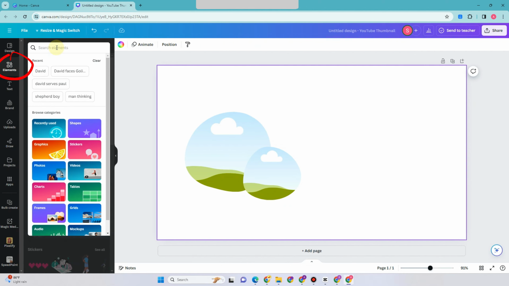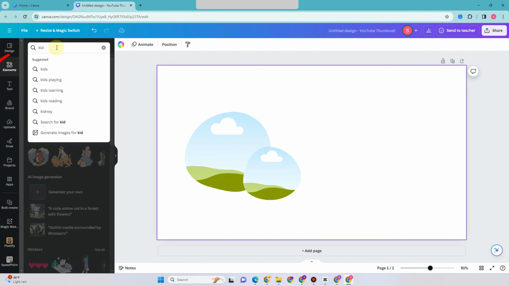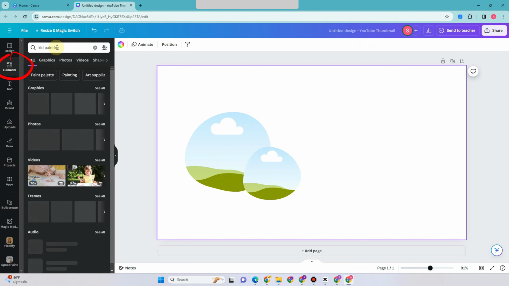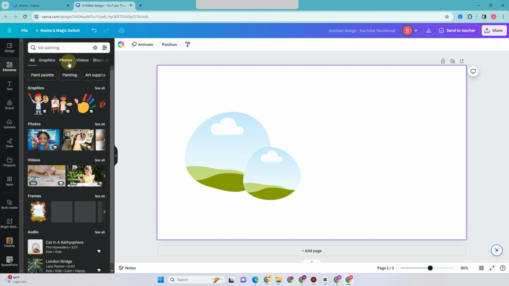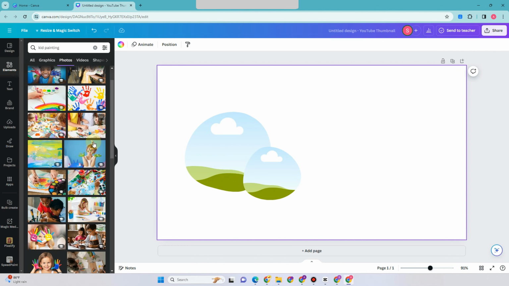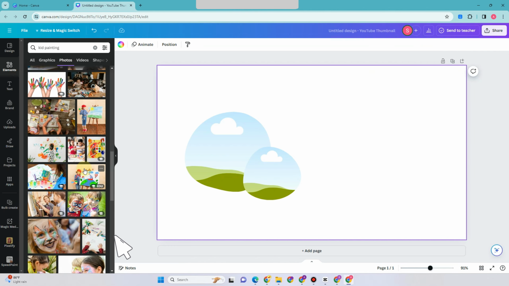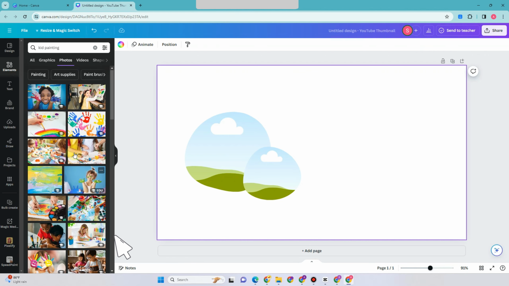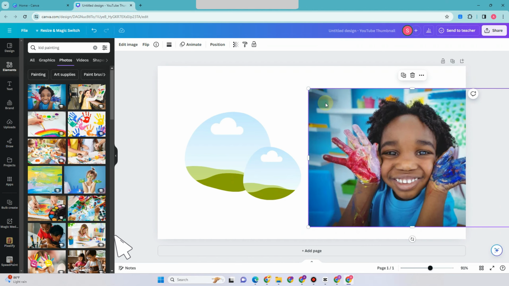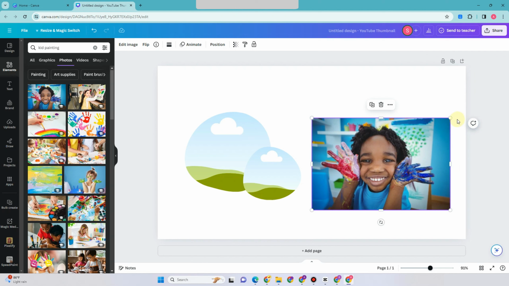Then go back to elements. And this time, we're going to look for something, because our YouTube video is all about kids painting. Like your tutorial is about how to make something or what the activities are for kids. And one of the activities they can do at home is painting. We can look for kid painting right here. Choose whatever image you want. So here I'm going to click this kid because he has this captivating smile. Let me resize this. Okay, this is what it looks like.